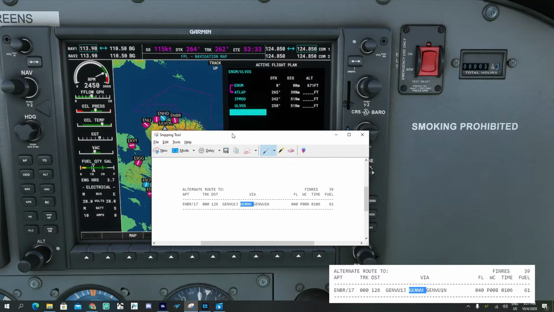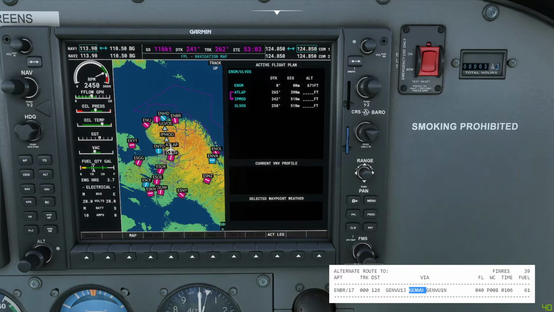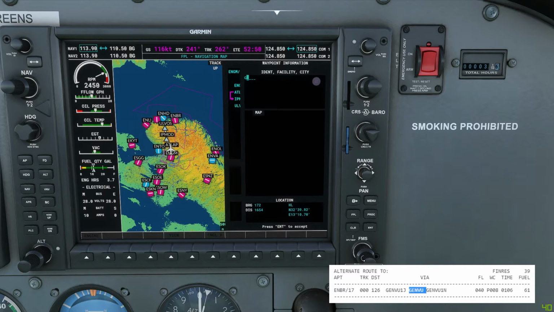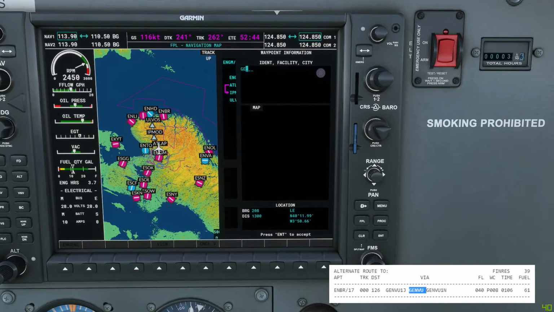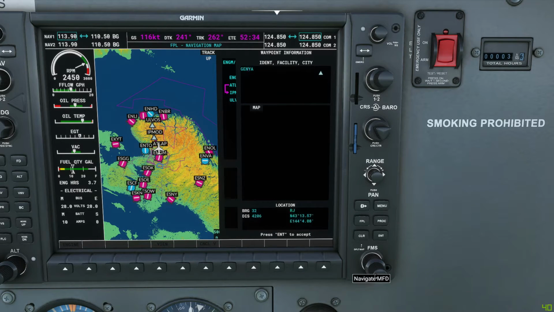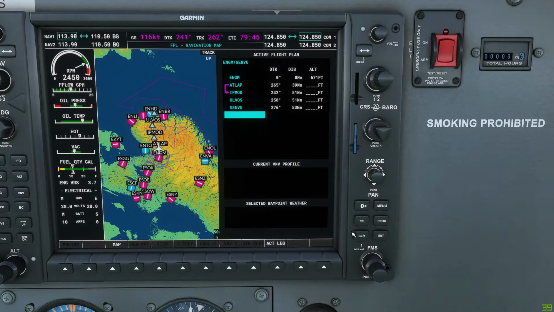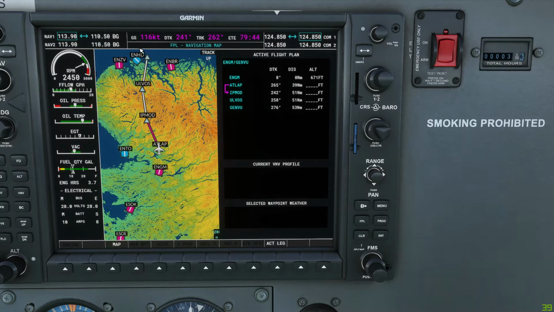So according to SimBrief, from Ulvos we need to go to Gamvu, and then Gamvu 1 November to runway 17. So let's try that one. So go up there. So that's going to be Golf, Echo, November, Victor, and Uniform. Oh, there we go. Enter. So now if I zoom in, that is that waypoint right there, and our destination is this one, Echo November Bravo Uniform. So let's plug that in.